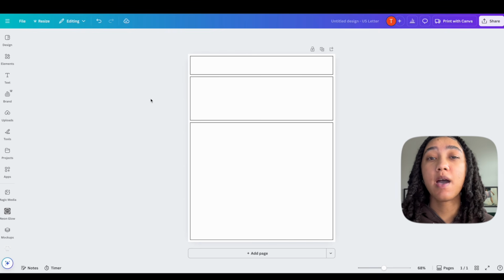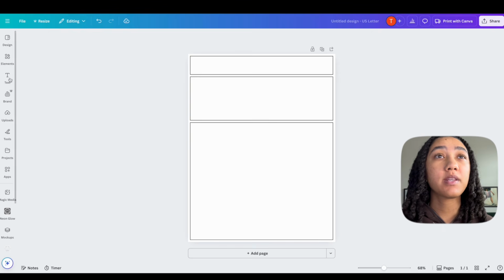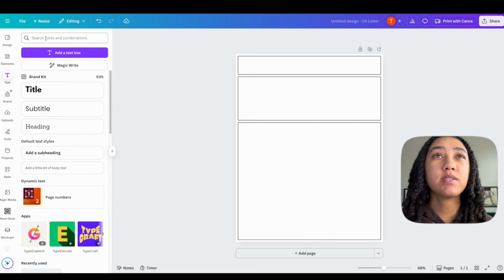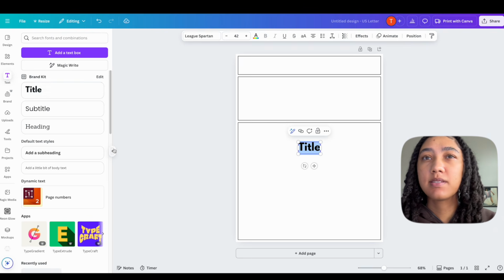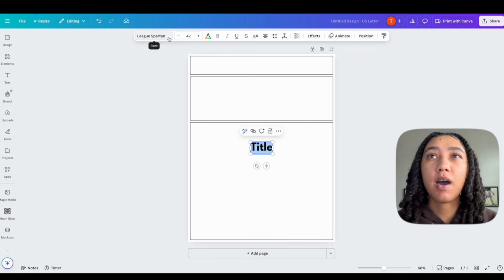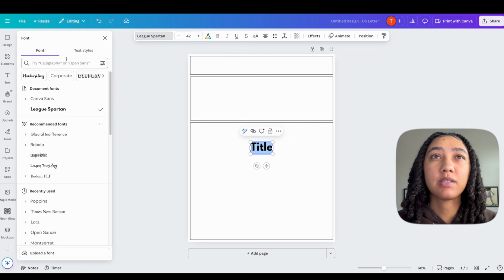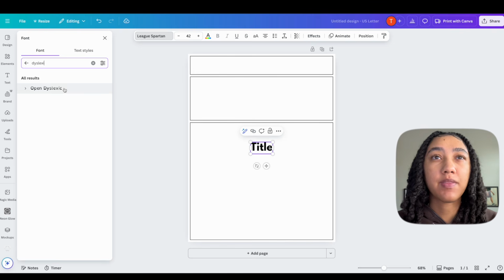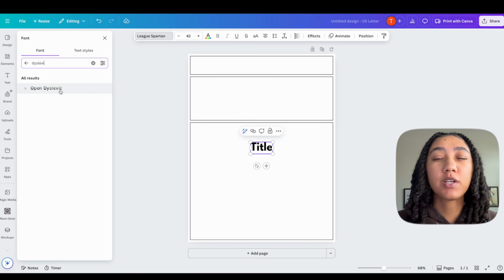So in order to do that, I'm going to again go over here to the toolbar on the left-hand side and I'll select text. And every time I create a worksheet, I always use a dyslexia-friendly font. So I'll start by just selecting a text. And then up here on the top where it says font, I will select this font. And then I'm going to type in dyslexic. And this is the font that I always use for worksheets and educational materials, this Open Dyslexic font.